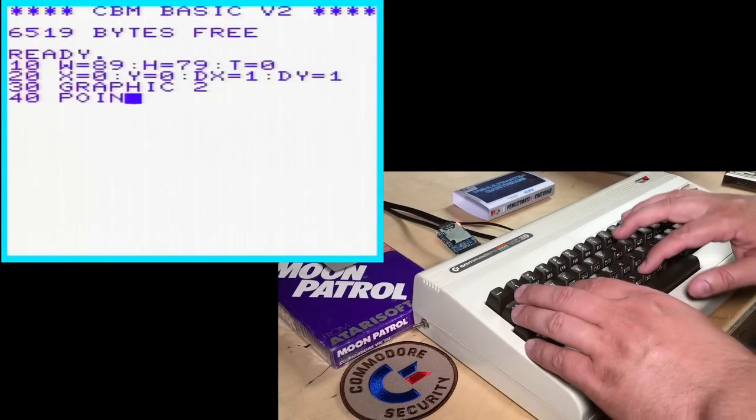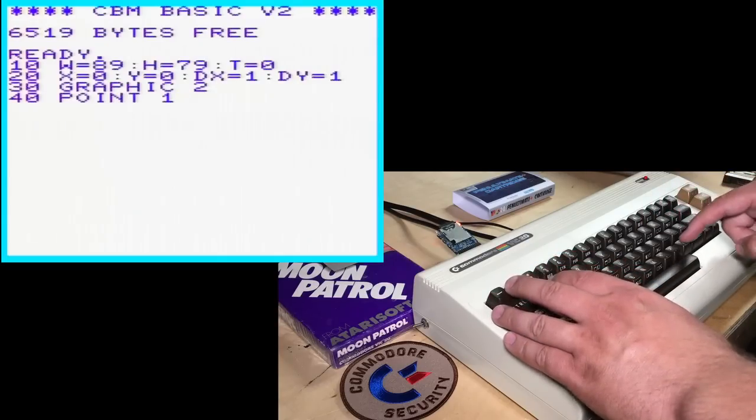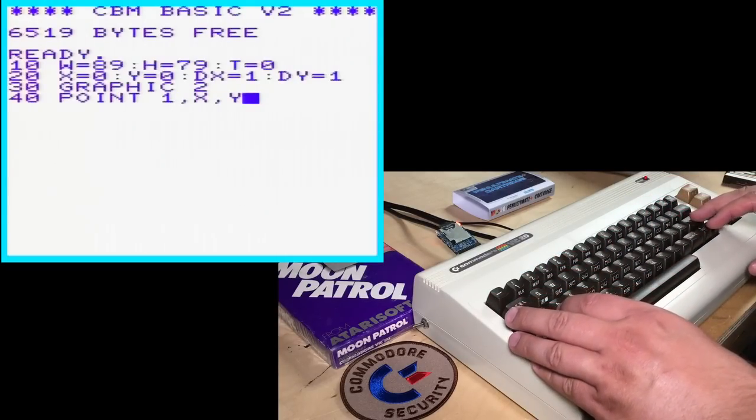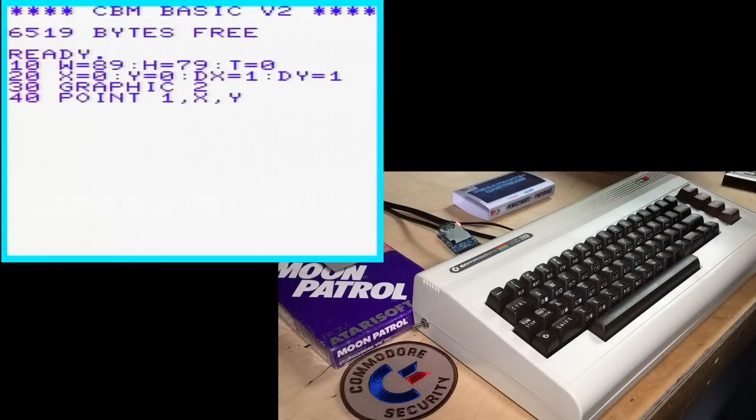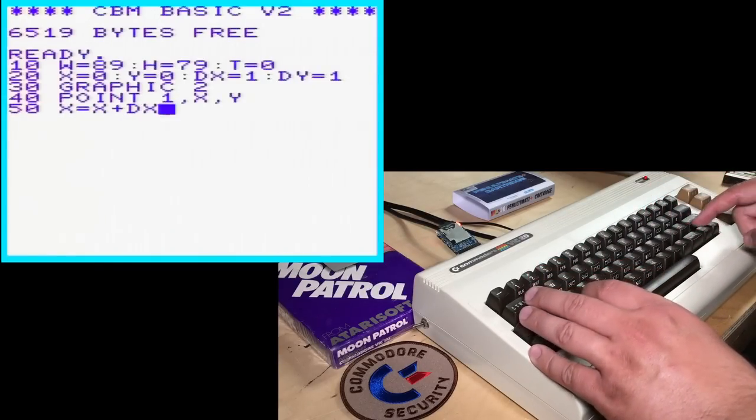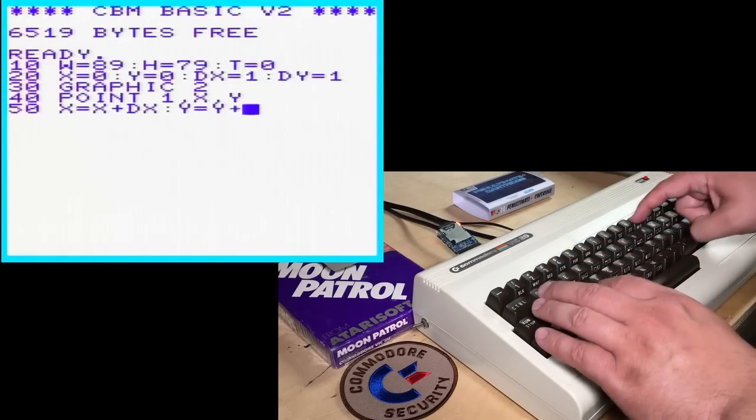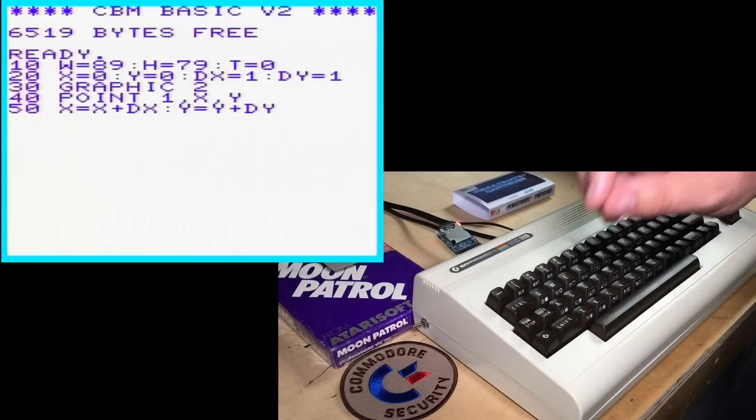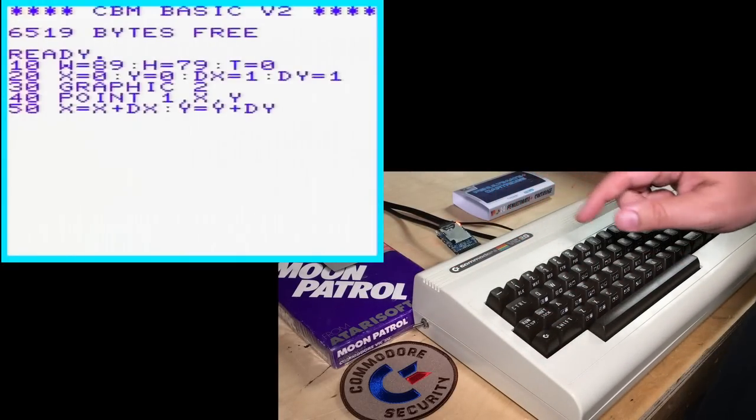Okay, and another new command is POINT, the color number 1, and then X comma Y. So that's just going to draw a pixel on the screen at our current point. Now we're going to update X by delta X and Y by delta Y. So that's moving that point by 1 step down and to the right.